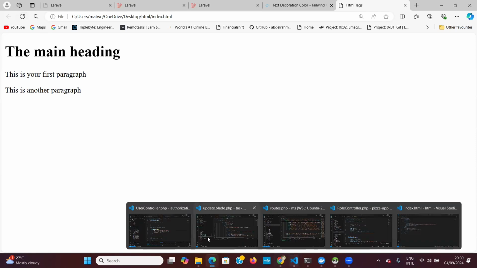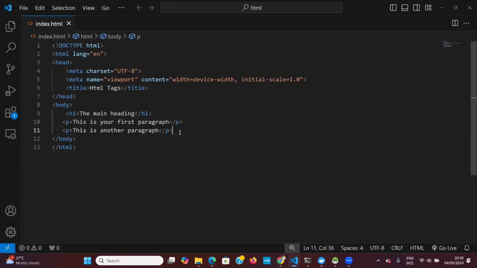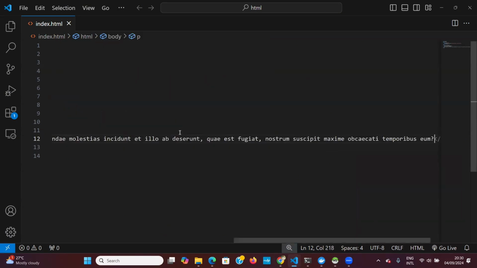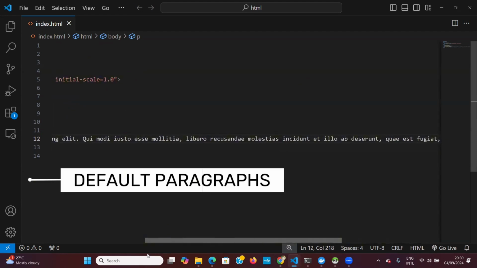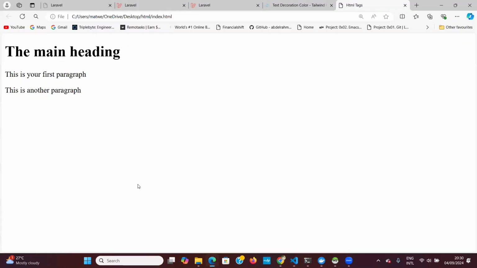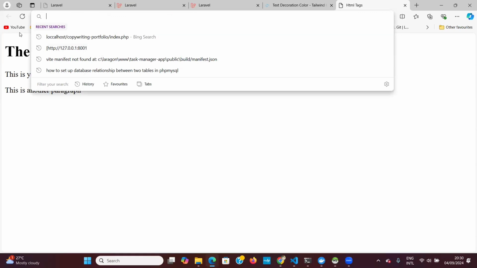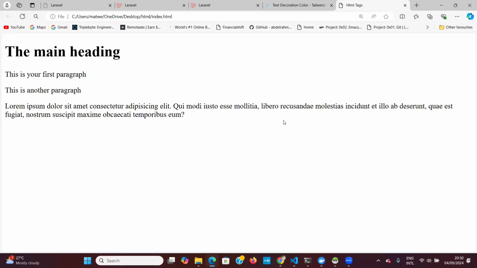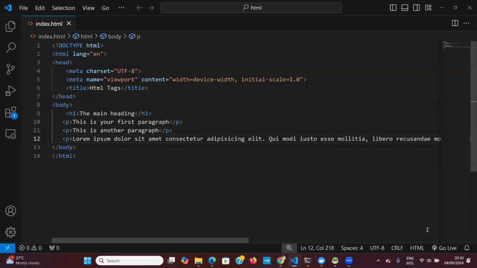Amazing. Now, if I want to get some default paragraph without typing anything, I'll just say lorem and press enter. This is going to generate default paragraphs for me. When I check the browser and refresh, I have some default paragraphs listed for me. So we have learned two tags: the heading tags, and the P tag that stands for paragraph.